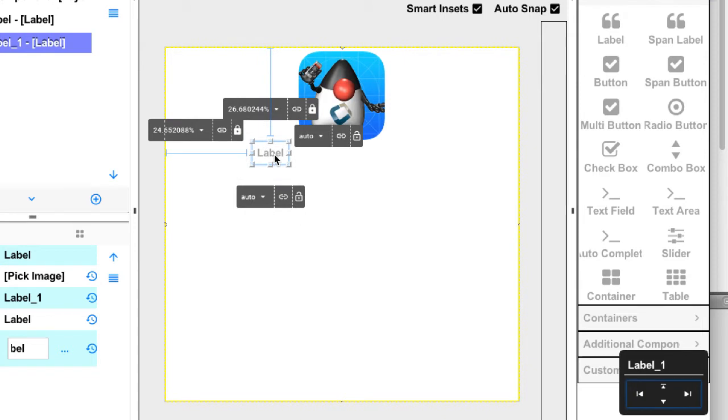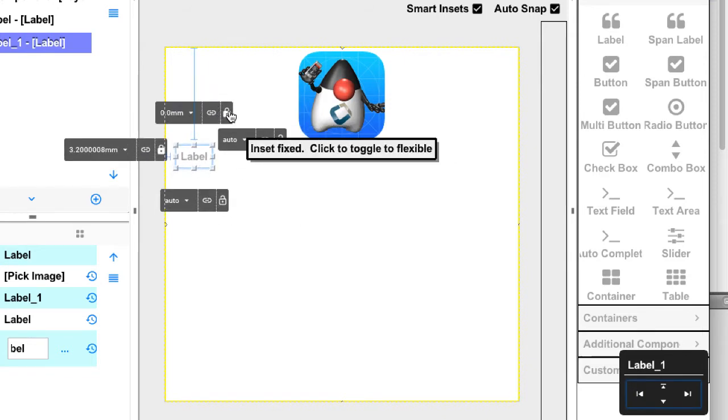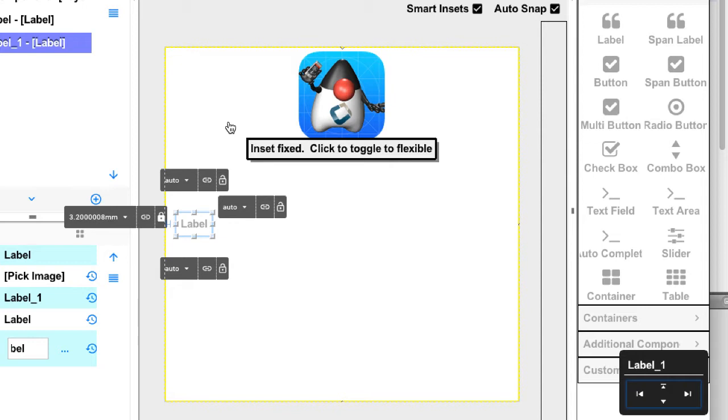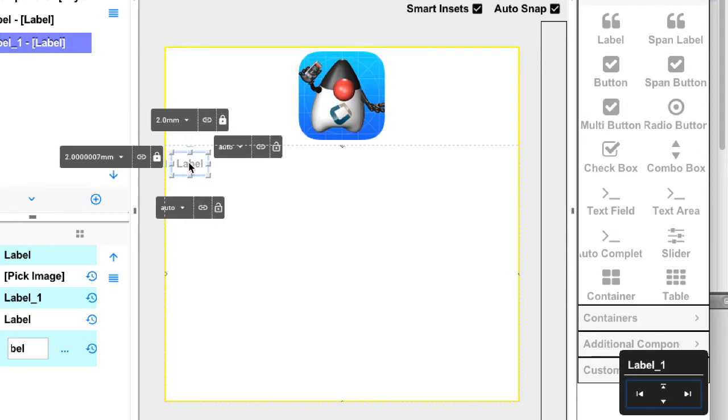Here I dragged a label into the left side. If I click the top lock, the label will be centered vertically too. It's not something I need. I just wanted to show it works vertically too. When I drag the label up, the smart insets kick in and automatically connect the label's top inset to the icon label I placed before. That means the label will be positioned relatively to the icon.